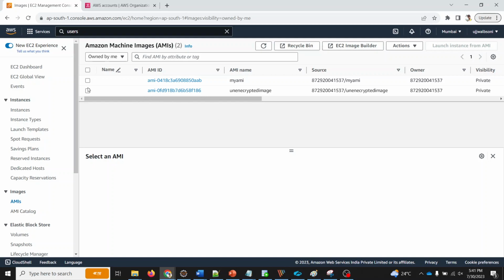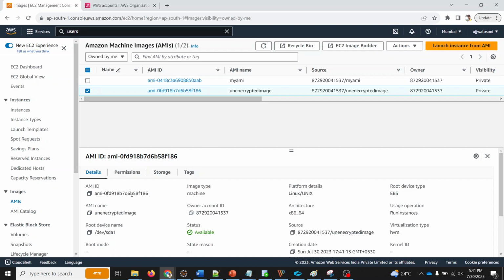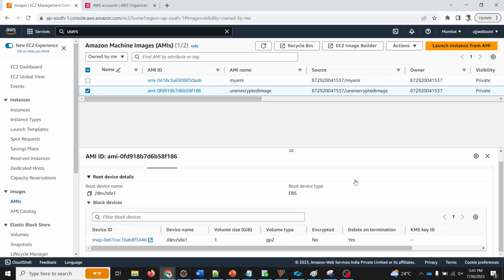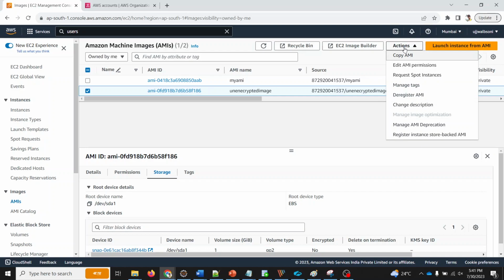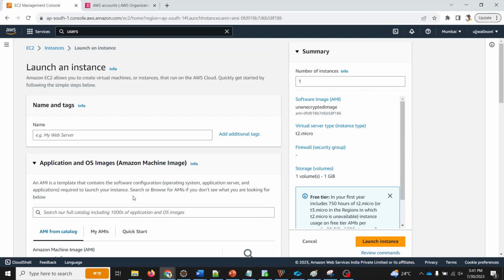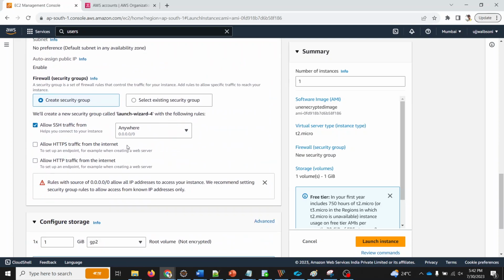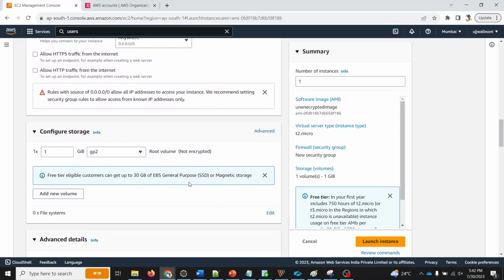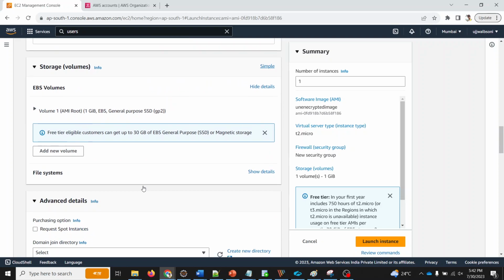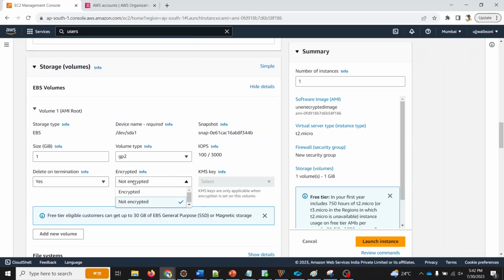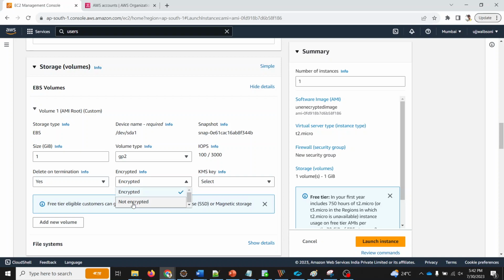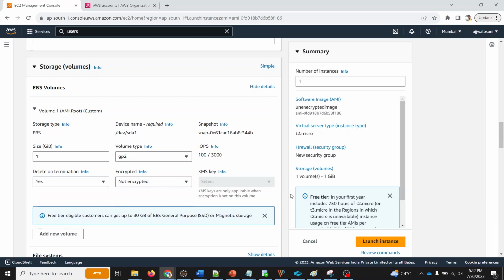So I have this unencrypted image over here. Look, it's not encrypted. What I'm going to do is create an EC2 instance out of it. I'll head over to the volumes, Advanced. As you can see, you are now allowed to change the encryption state as well. You can make it encrypted or not encrypted. You can also select the KMS key.